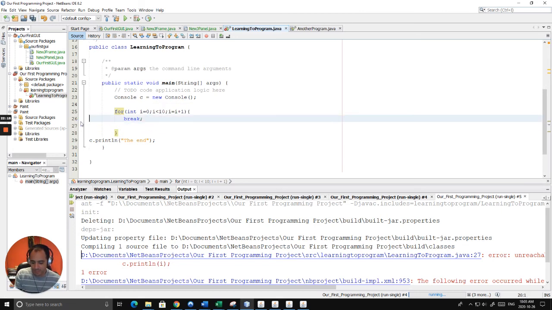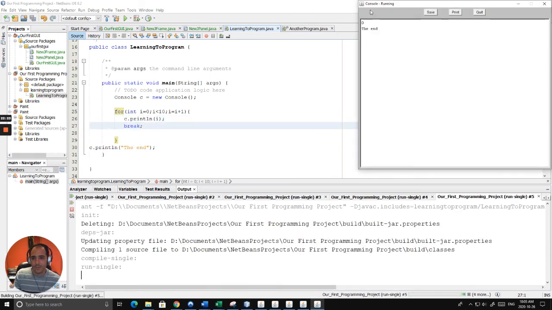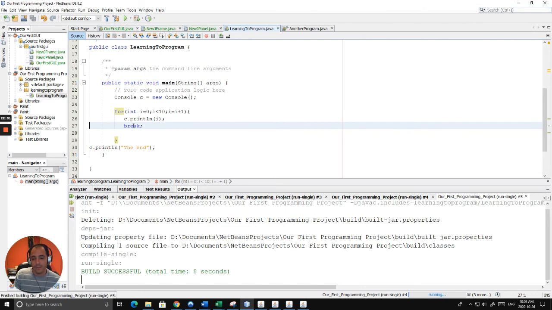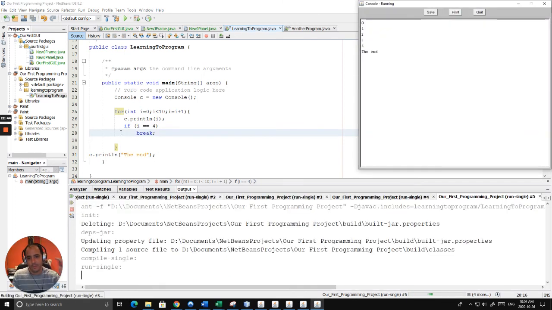But what I could do is put this above the break. And even though it looks like this loop is running 10 times, it's only going to run once and it's going to exit prematurely. Now, you wouldn't normally use it like this. What you would use it with is some sort of an if statement, some sort of a decision. If i is equal to 4, then I want to break. And so now it's going to go 0, 1, 2, 3, 4. And then when i becomes 4, it is going to break and exit that loop, come down here and print the end. So that's really neat.